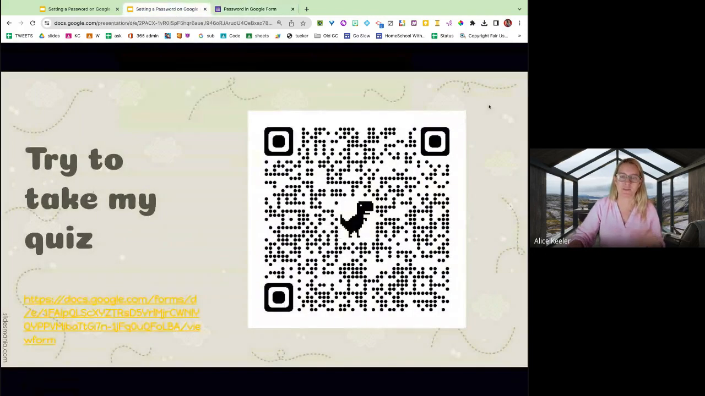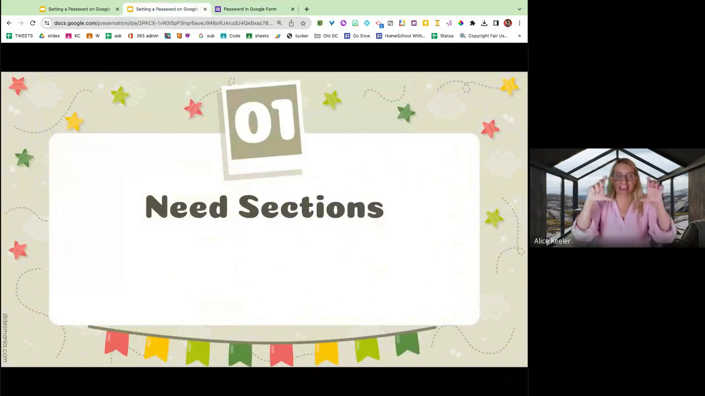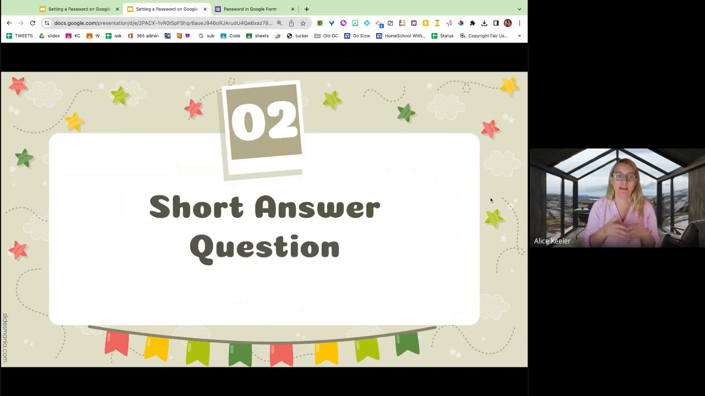So let's look at the steps for how you're going to be able to set that yourself. The first thing you would have noticed is I had a section and that section just said, what's your name? What's the password? It didn't have any of the questions. So you want the questions to be in a different section. Now the question that you need in this first section needs to be a short answer question because they're going to type in the password.